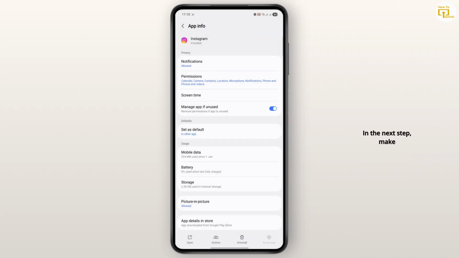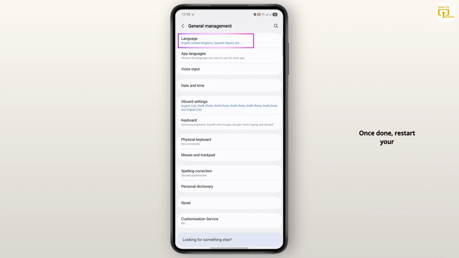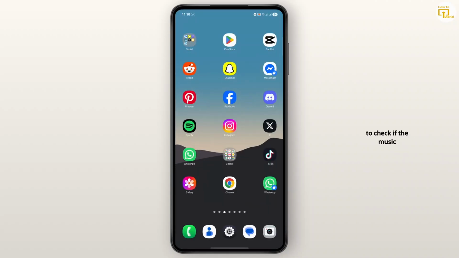In the next step, make sure your account region supports Instagram Notes music, as this feature is not available in all countries. Following this, if your region is the issue, try changing your device language to English United States by going to Android Settings, tapping General Management, and then Language. Once done, restart your device and open Instagram again to check if the music option has appeared in Notes.